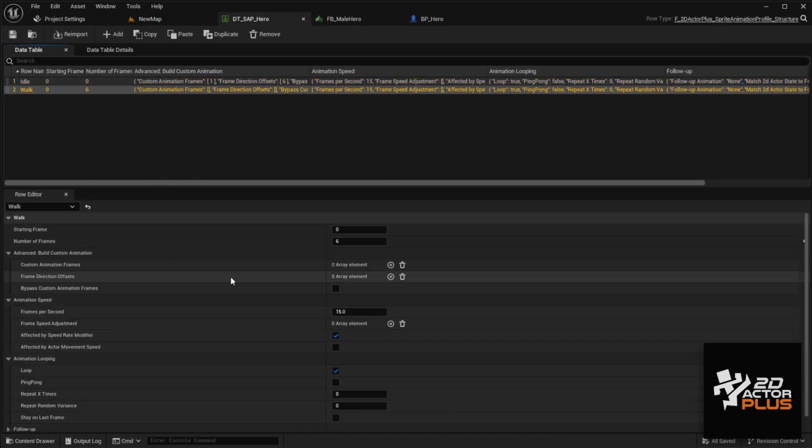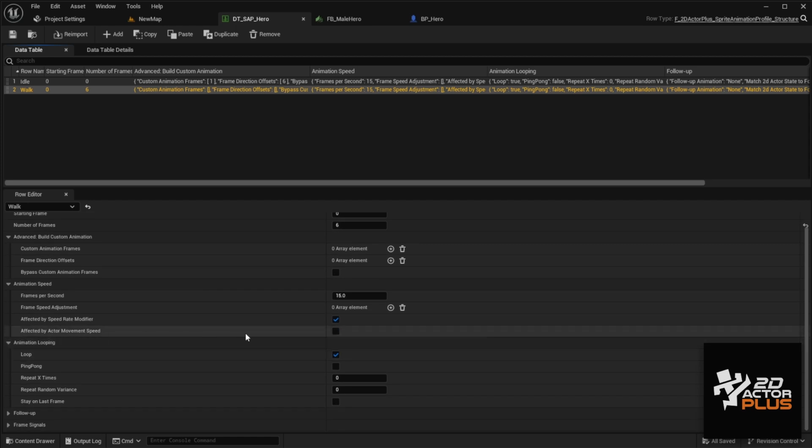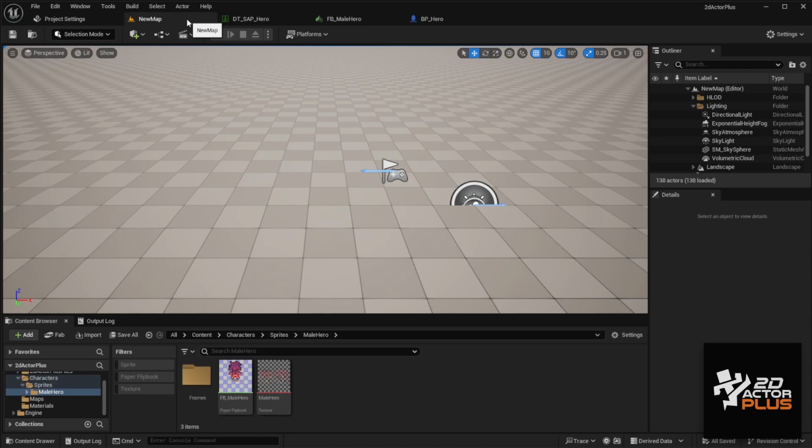If we check affected by actor movement speed, we can tie the character's moving speed to the speed of animation, allowing for greater animation control. Let's test it.